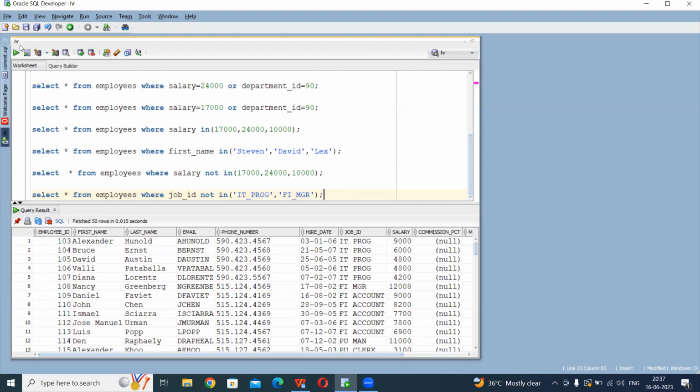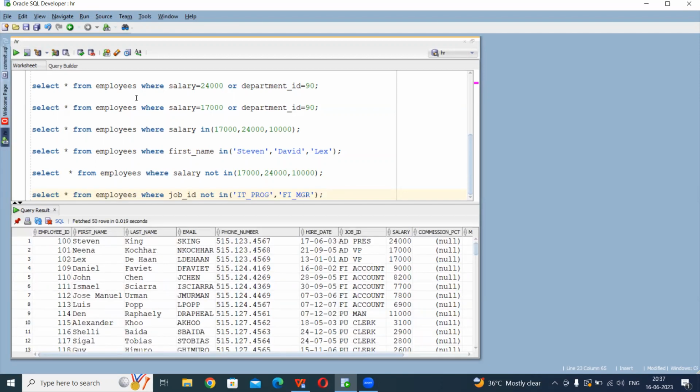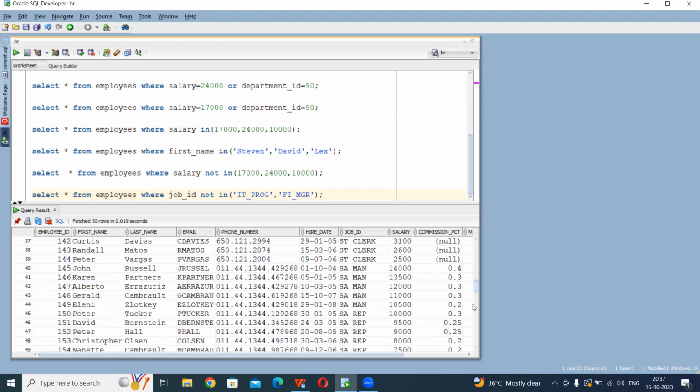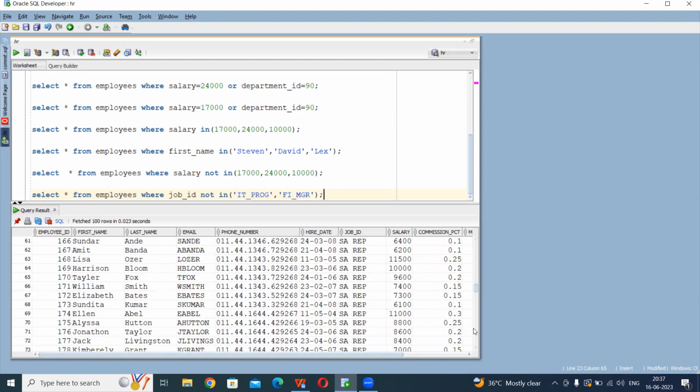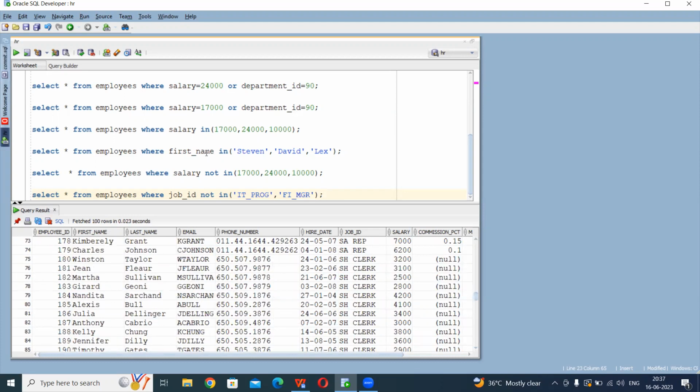So now let me run the query, guys. You can see I'll be getting all the values from the employees table, excluding these values. If you observe, you will find nowhere IT programming and FI manager. So this is about usage of in and not in, guys. When you wanted to compare against multiple values and include those multiple values, you need to use the in operator. When you wanted to exclude those multiple values, you need to use the not in operator. So guys, this is all about in and not in.